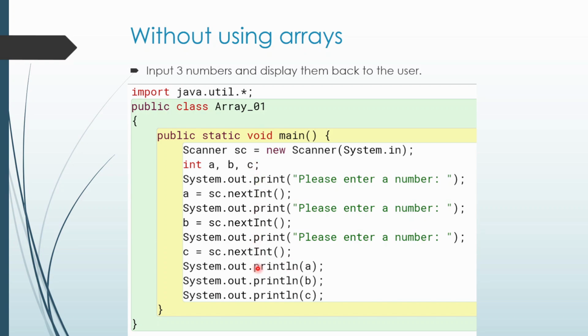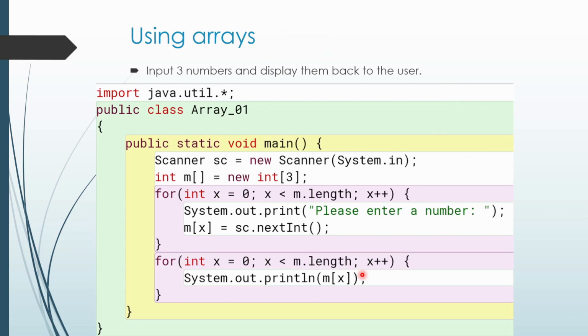And how do I display them? I display them using System.out.println a and then b and then c. If there were more, I would have said d and e and f and g and so on and so forth. So there is basically a repetition of the same statement again and again. Why use variables? I need to use arrays.